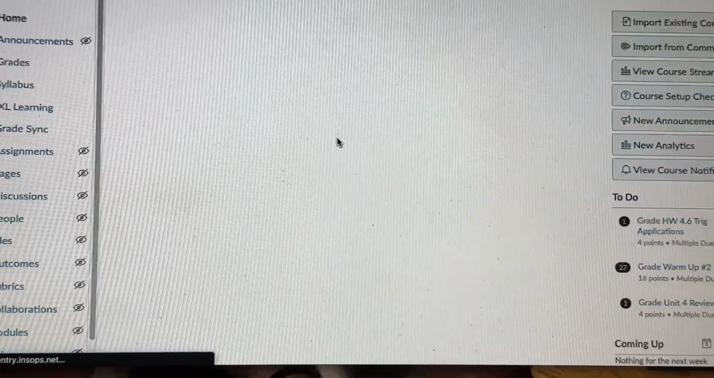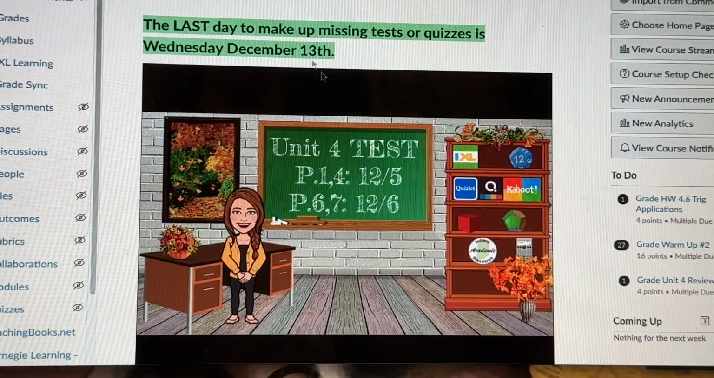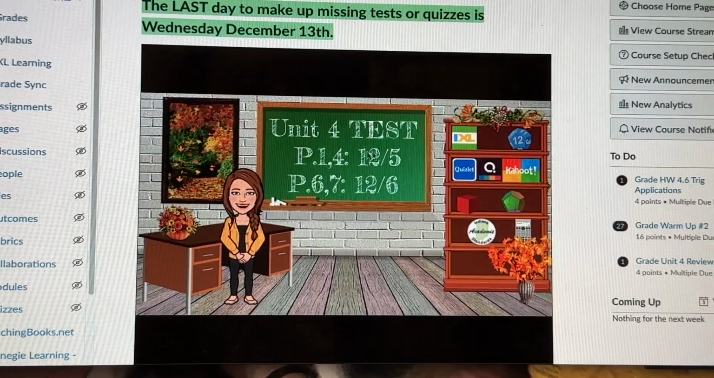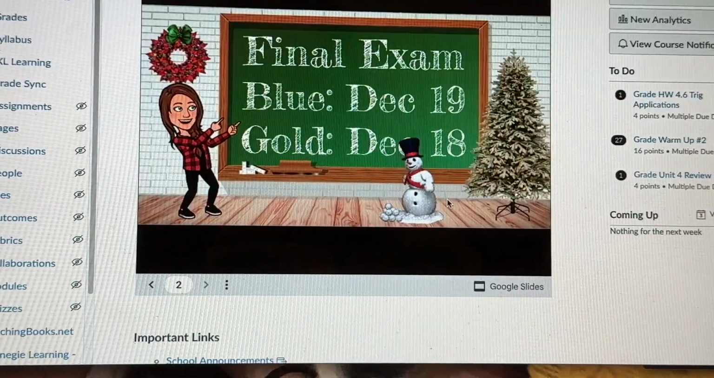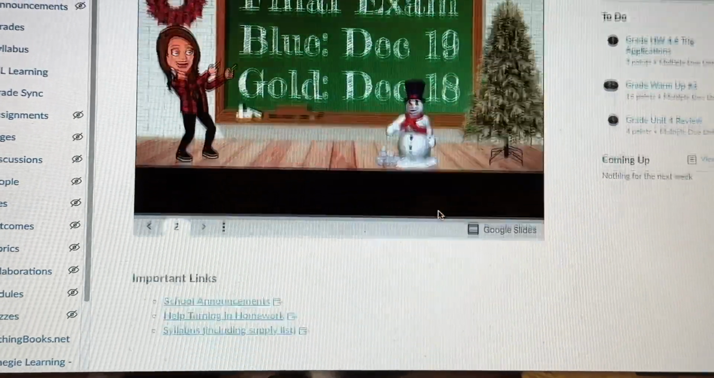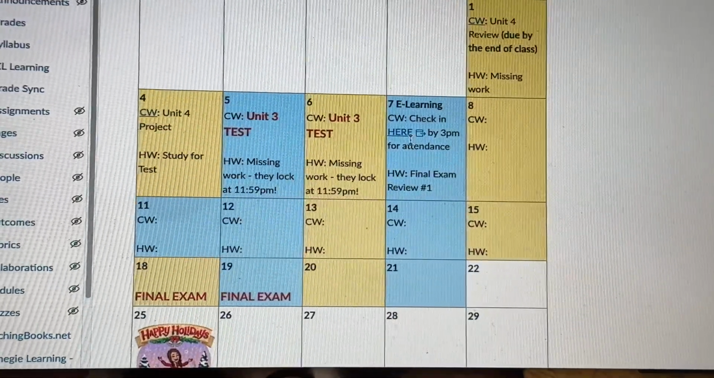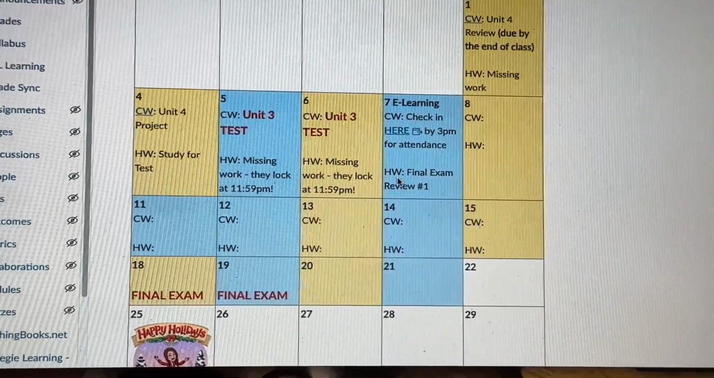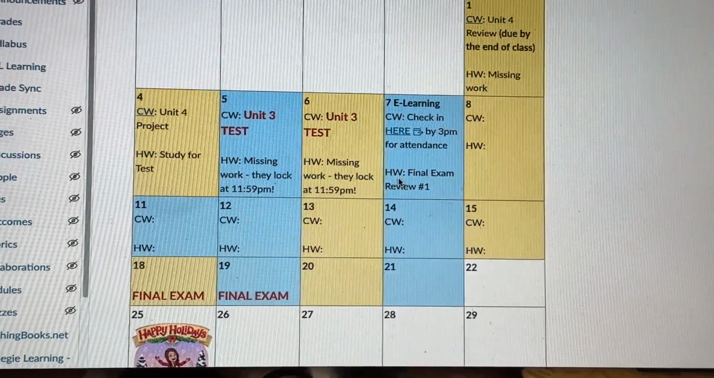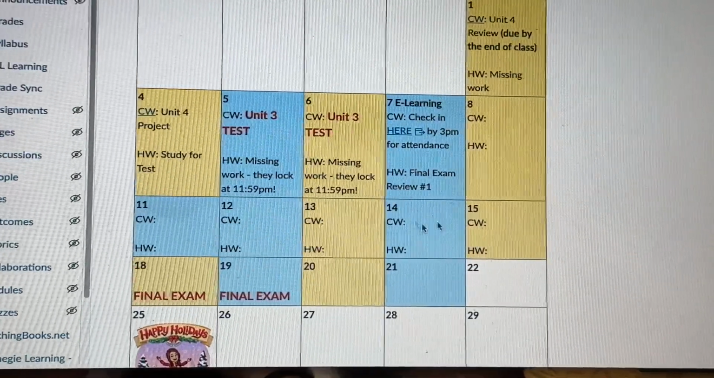In my geometry class, it's laid out very similar. So, same reminder about makeups, talking about their tests, and I'm actually going to change this today. It's going to change to this so that they know when their final exams are. And then I have the calendar for them as well. So here they need to check in by 3 p.m. And then I do need to create an assignment in Canvas for their review, but I gave them the review on paper so they can still do it even though I don't have it linked here.